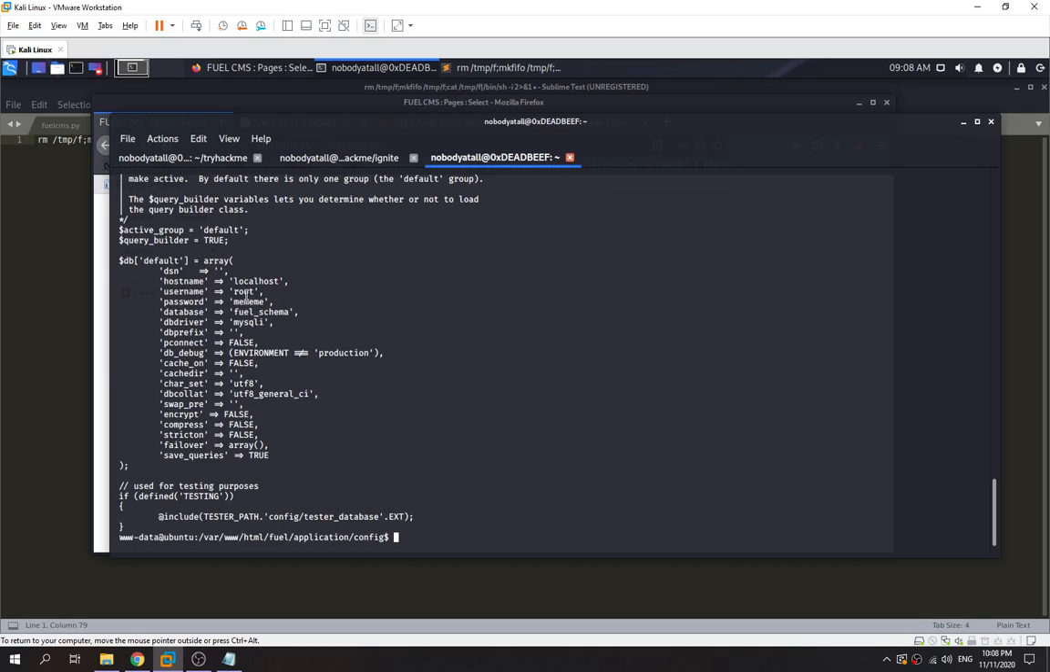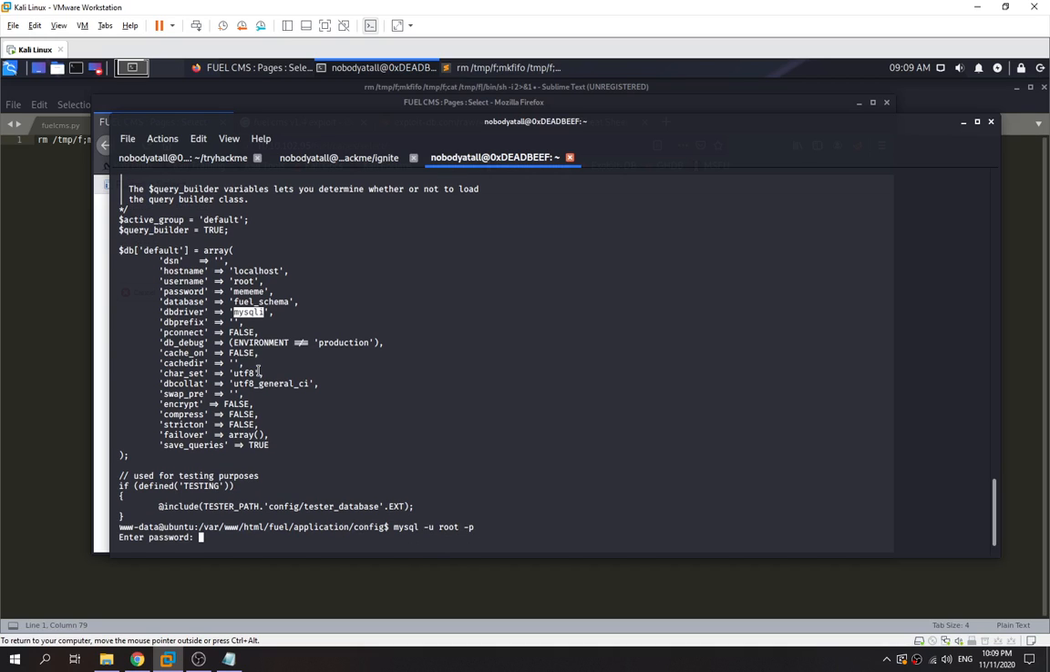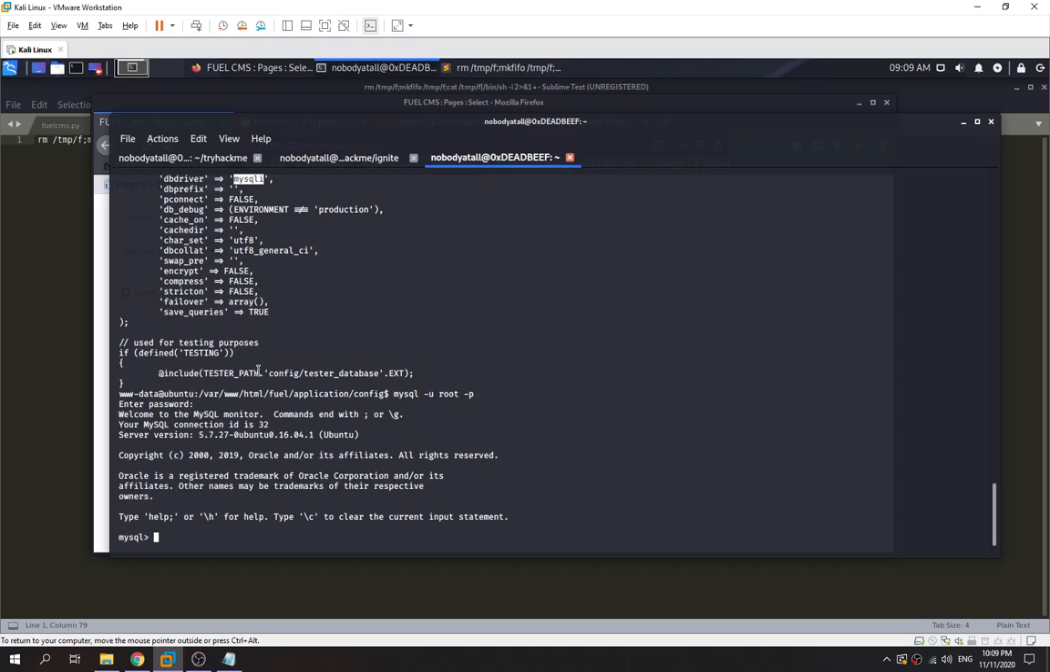And voila, we just found our database credential. So the hostname is localhost, username root, the password is mer, and the database is fuel_schema, db driver mysqli. So this one is a MySQL credential. We try to access it using mysql. Okay, the password is mer, and voila, we just accessed it.